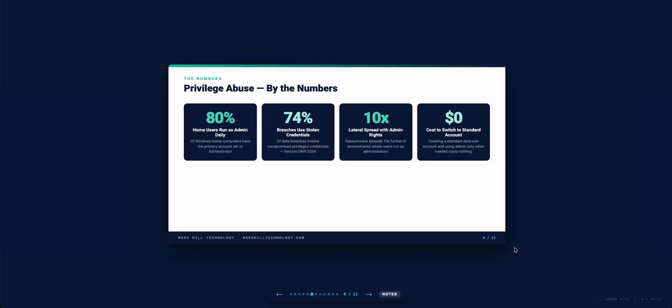We've got one right here. It's 10x lateral speed with admin rights. And that's mainly talking about moving east and west on your network. If you have SMB file shares connected to your computer, it's very easy for a script or some sort of program to run without your knowledge and go ahead and start encrypting or ransomwaring all the data that's on your hard drive or a connected drive. So having a standard user account would mitigate a lot of that damage.